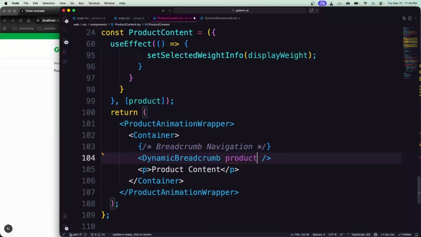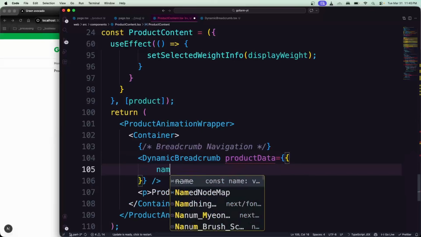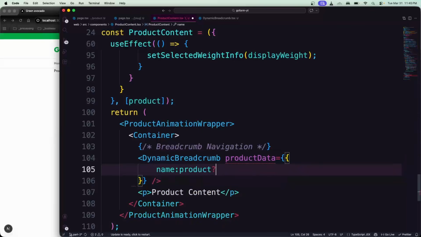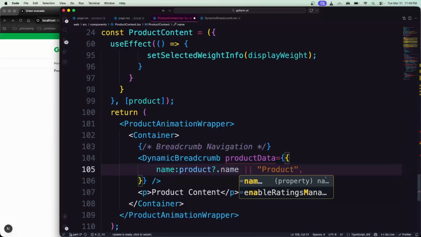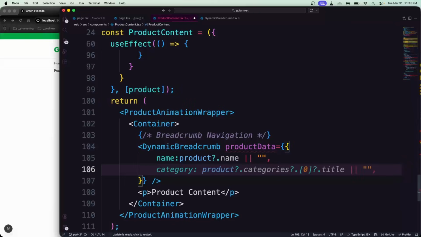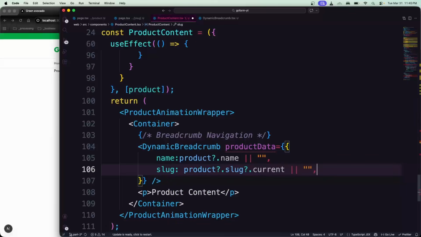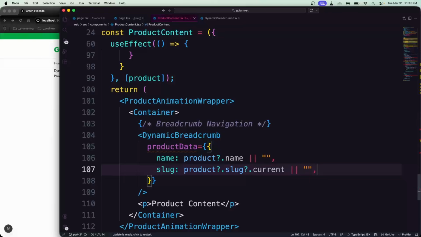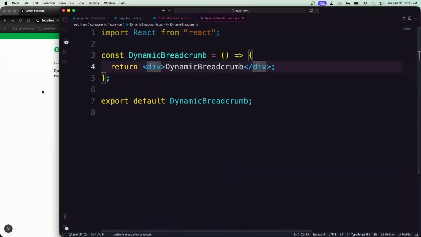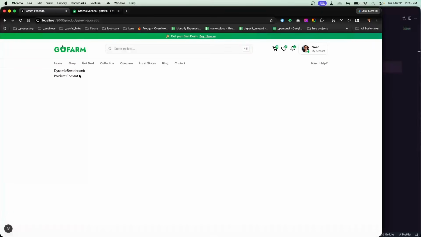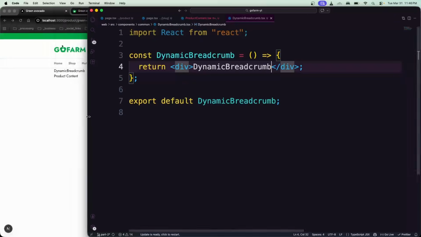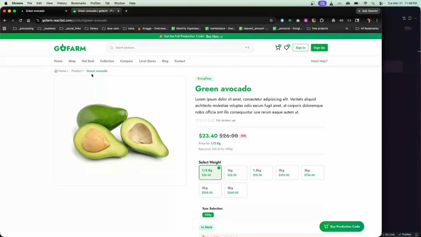Every single time we call the dynamic breadcrumb, it's going to grab structured data, and from here we're going to pass the name, which right now is the product name. Otherwise, if it's not there, it should come as empty. We're also going to pass the slug. Whenever we have the slug, it's going to get product.slug.current, otherwise it would be empty. Right now, as you can see, we have the dynamic breadcrumb, but it should not look like that. We want this one to come from there, but not static.